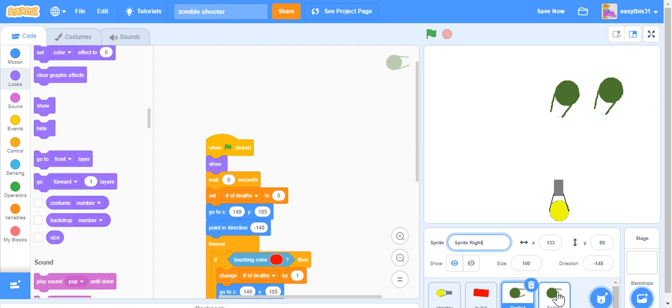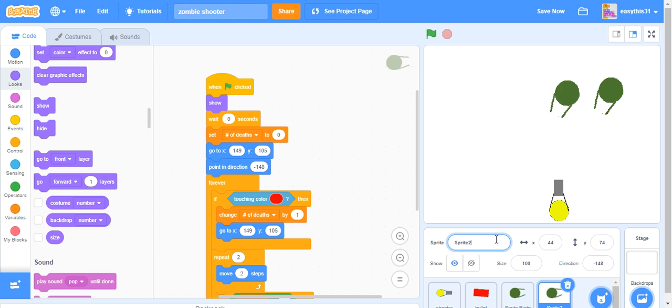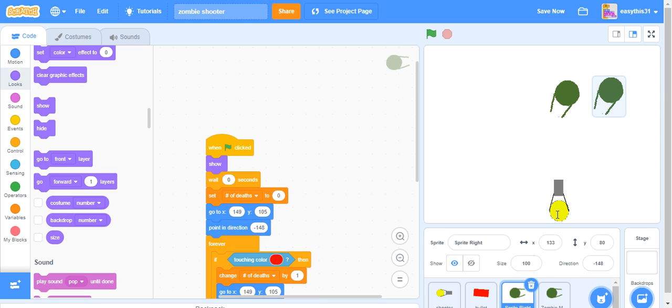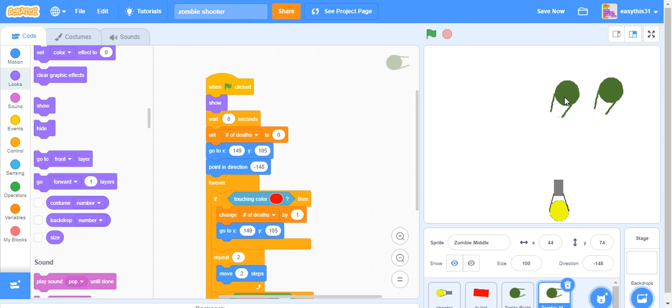And this I'm gonna put to the middle. So I'm gonna name this zombie middle, so you don't get confusion of some sort. And this over here is zombie right, and this is zombie middle.